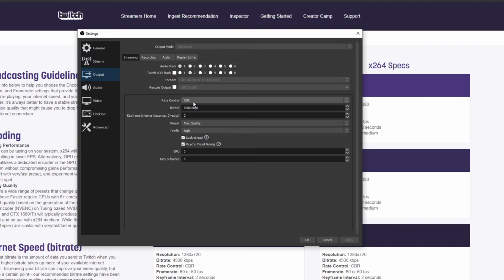So uncheck that. CBR is the default, which is recommended. The rest are basically explained on Twitch's page here. The look ahead and the visual tuning, one of these will most likely be checked off for you. You can leave that normal. But the biggest thing to rely on is your bitrate. You can play around with that, but like I said, if you're planning on streaming at 720p, leave it at 4,500. As long as you're not fluctuating, you should be fine.